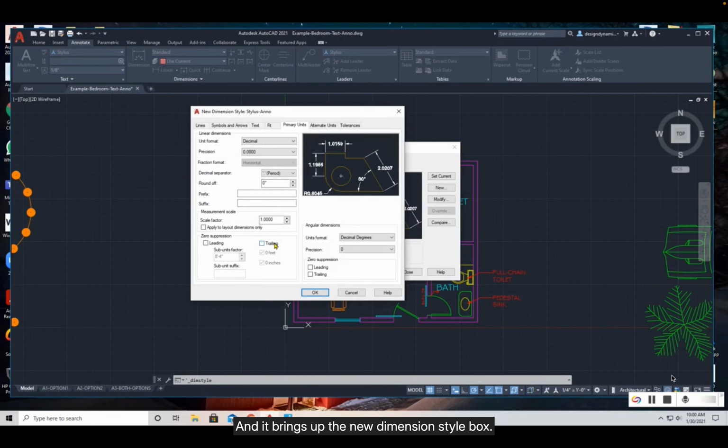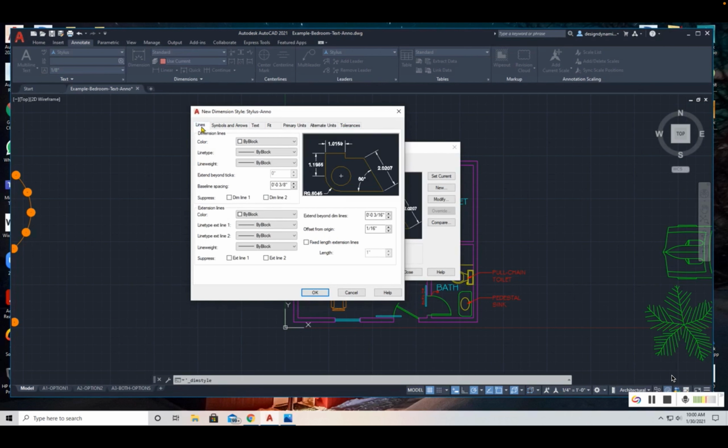And it brings up the new dimension style box. Please don't let this intimidate you. We're going to go through the first of these tabs, 1, 2, 3, 4, 5. But let's go to the beginning and let's go through lines.